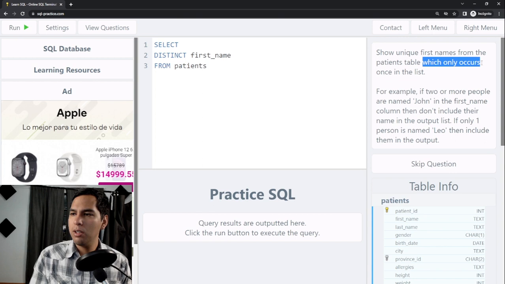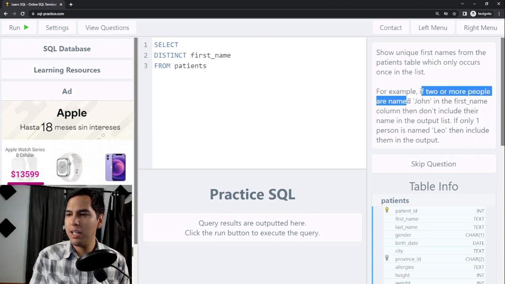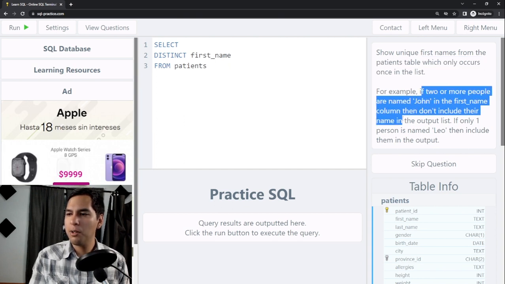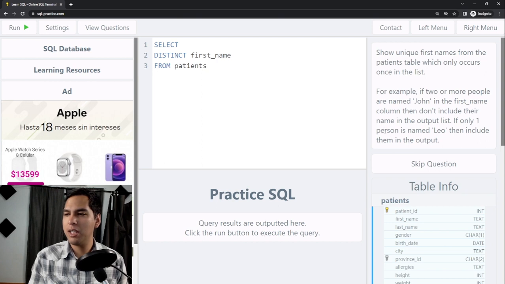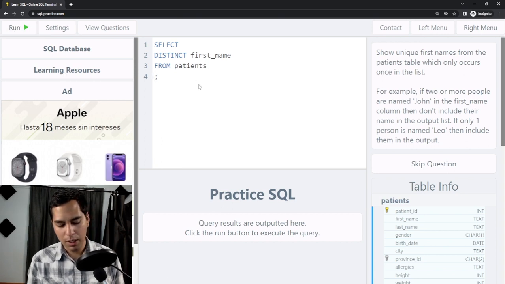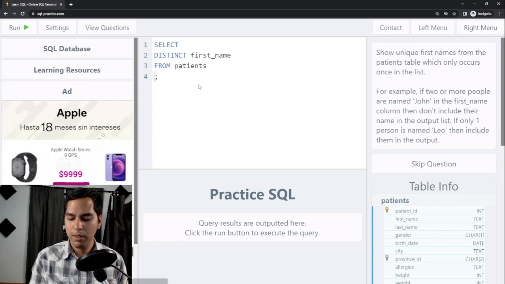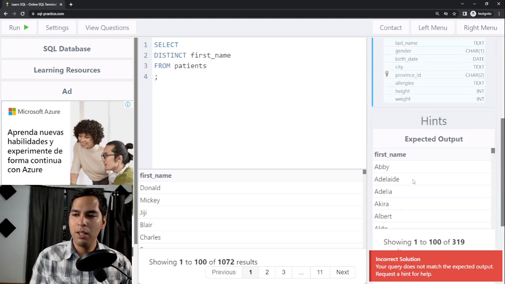And it says which only occurs once in the list. For example, if 2 or more people are named John in the first name column, then don't include their name in the output list. If only one person is named Leo, then include them in the output. So if we just run this query by clicking on run, or using the keys Control plus Enter, we can get an idea of how we are solving it.